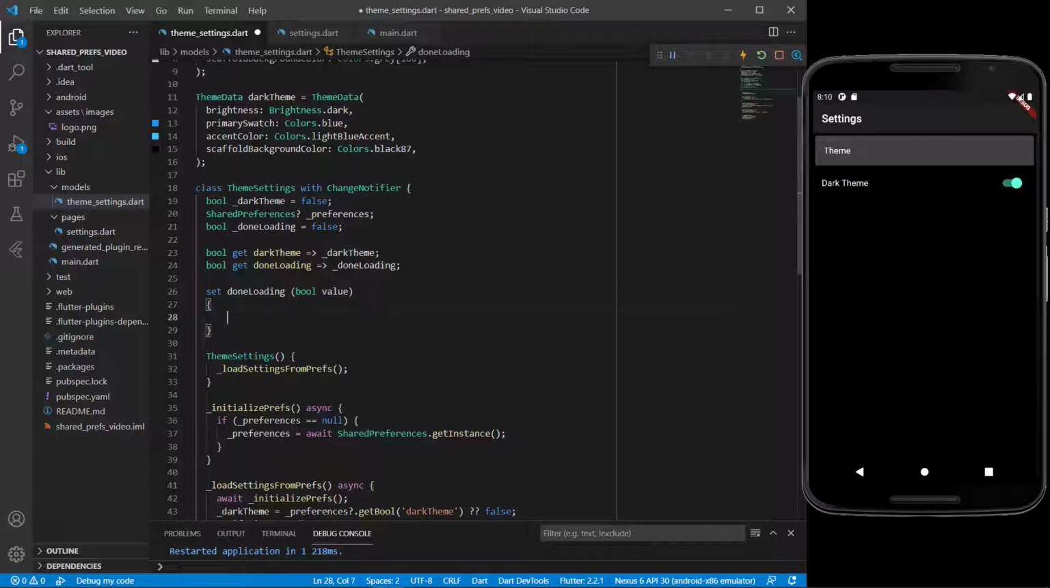So when we're basically done loading will be false right from the start, and then when we say done loading again, we will pass in the value of true, and then we can go and set our done loading to this value that was passed in. Right, and then after that, I want to call notify listeners. Okay, so let's just see if you get this part.